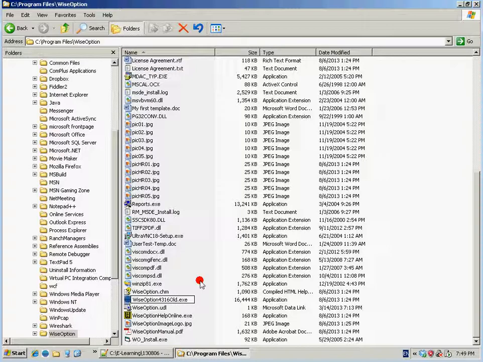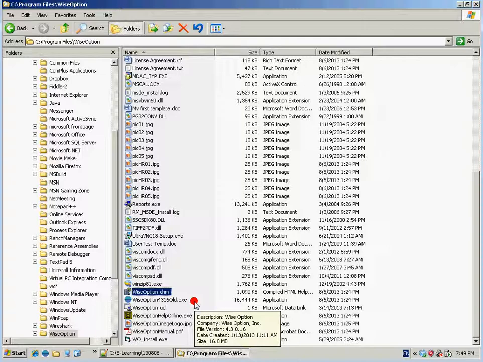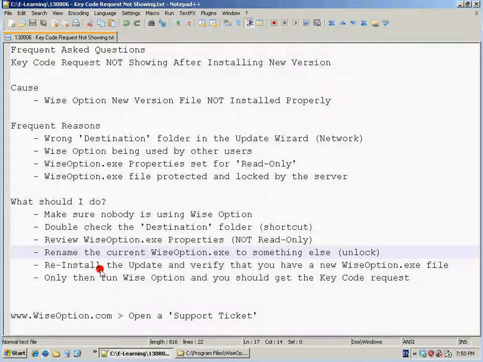after running again the installation, the install wizard. If this works as I'm planning, besides this file here, the 4316old.exe, I should have a new wiseoption.exe file showing me that the new file was indeed dropped and placed in the server. Alright, so I renamed the file, and now I will reinstall the update wizard, and we are going to verify that a new wiseoption.exe file was dropped properly.